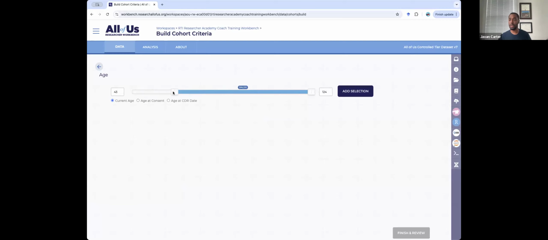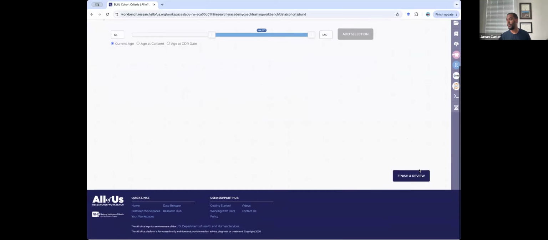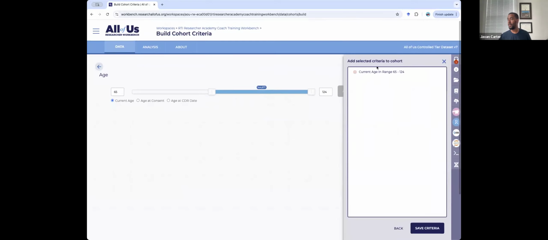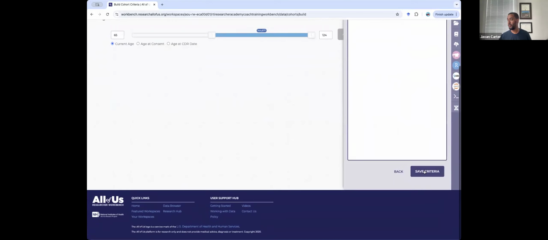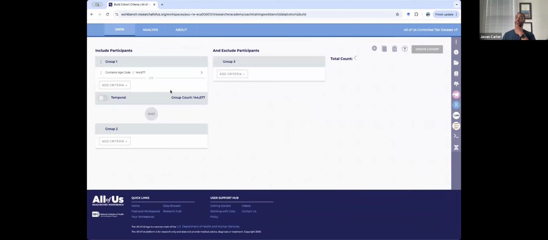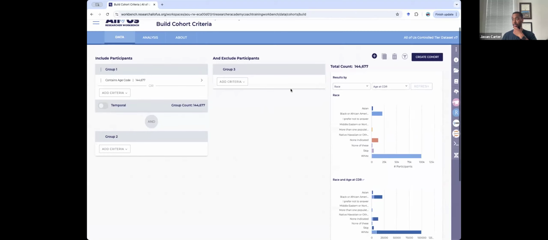Let's say I'm the rare researcher who only does research on people of the ages of 65 and 124, apparently. There's 144,677 people who fit within that age range. So I say, great, I want to select those individuals. I'm going to hit review. I'm going to say, yes, this is the age range I want. Go from there. From there, you see that it opened up completely now.